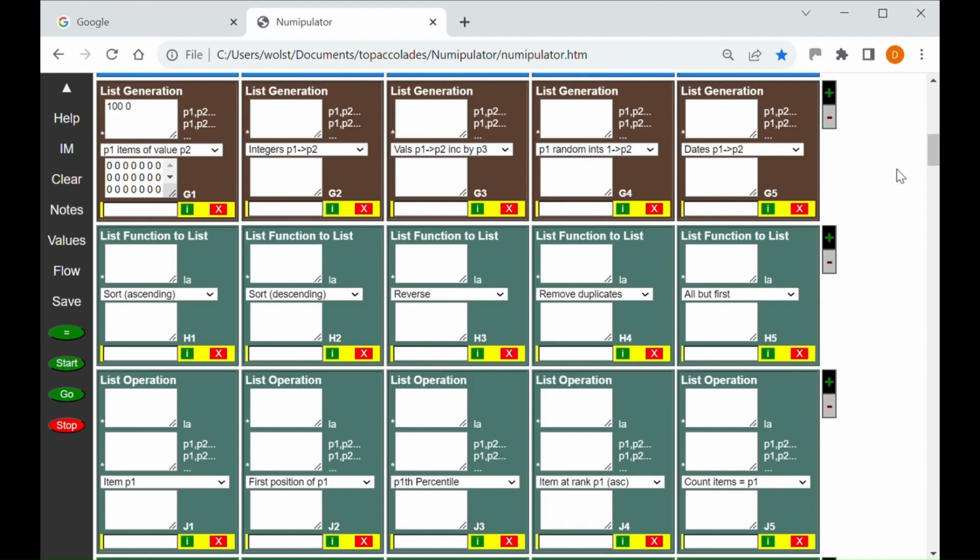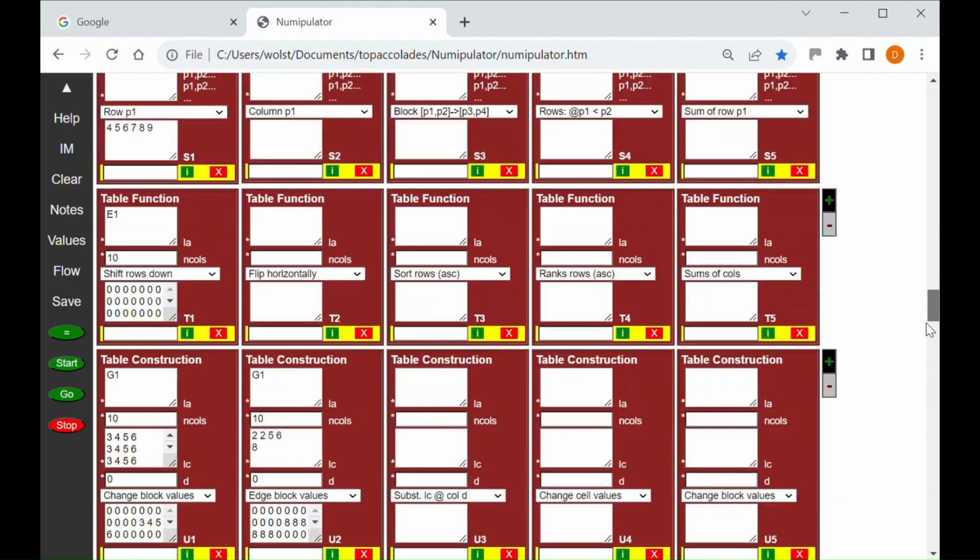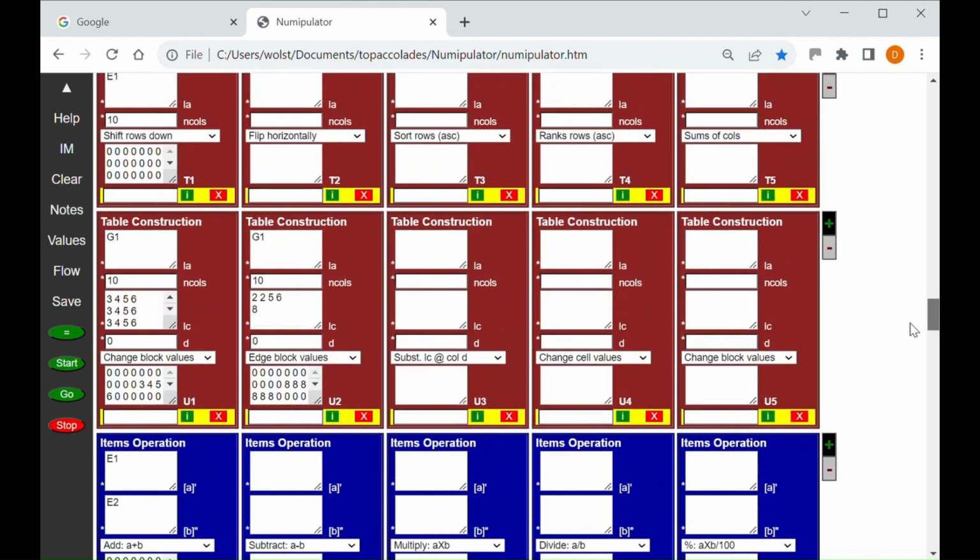We're now going to use the table construction functions to create the flag of Switzerland. And we're going to start off by going to G1, and instead of having it generating 100 zeros, we're going to have it generating 100 threes, which you may remember is red, and that's the background of the Swiss flag. We now go back down to here. We still leave G1 as the input. 10 is the number of columns, but we're going to change the function to be fill block values, because we want everything to be white in this.